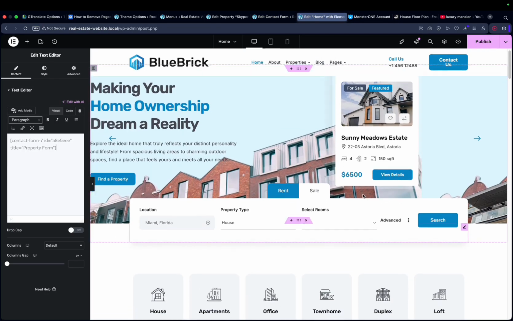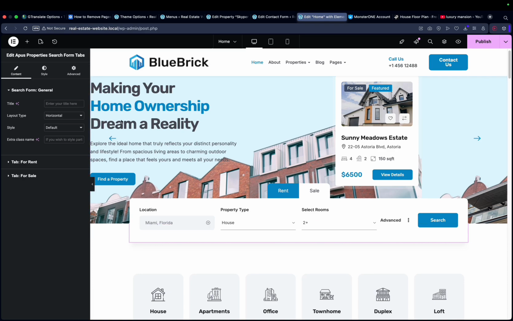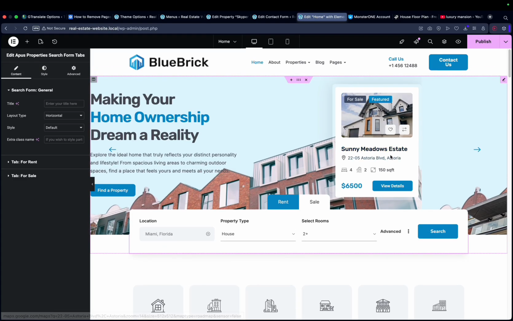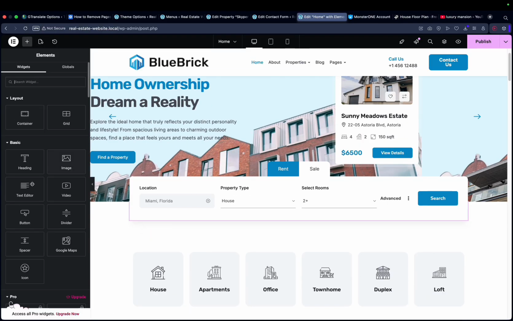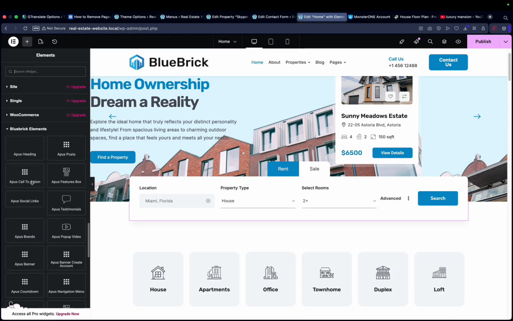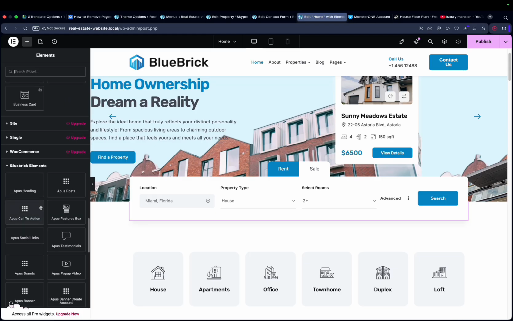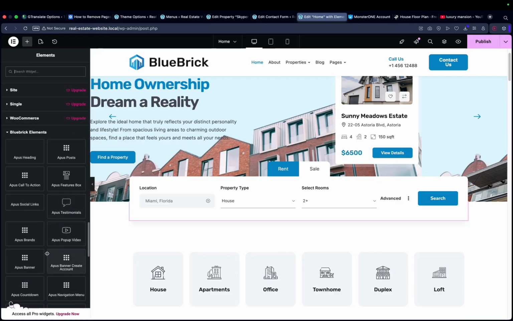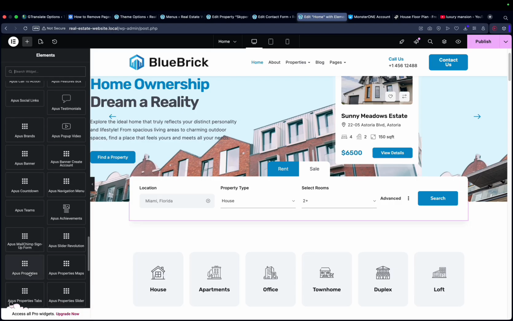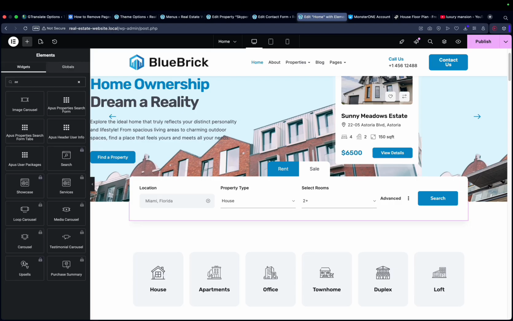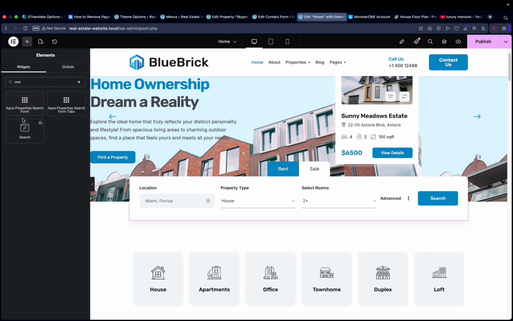Now let's look at the search form. Click on search, or click on that. So this is the search form, and this particular theme has its own search widget. If I come, it says Apple's property search form tabs. I'll scroll, come to this, is blue brick elements and Apple's property search form. Let's look for that search form. Let's just search here. So this is it. Property, and it talks about search form tabs.